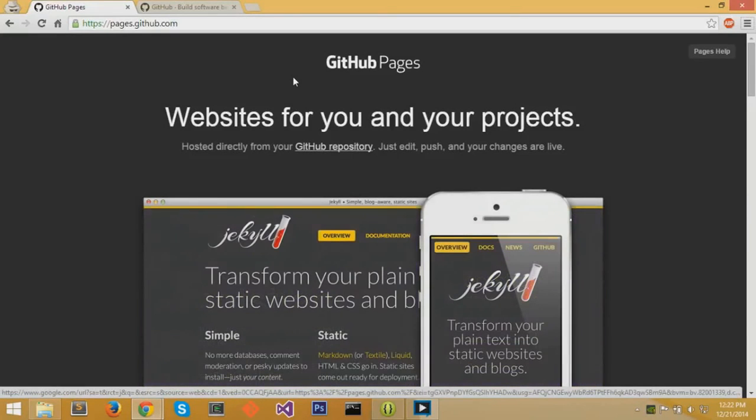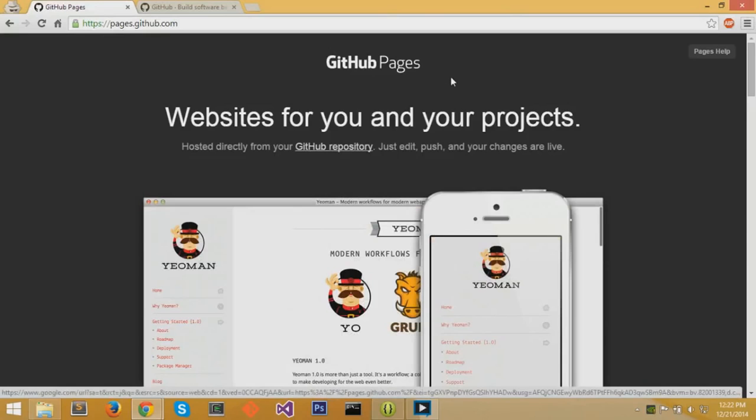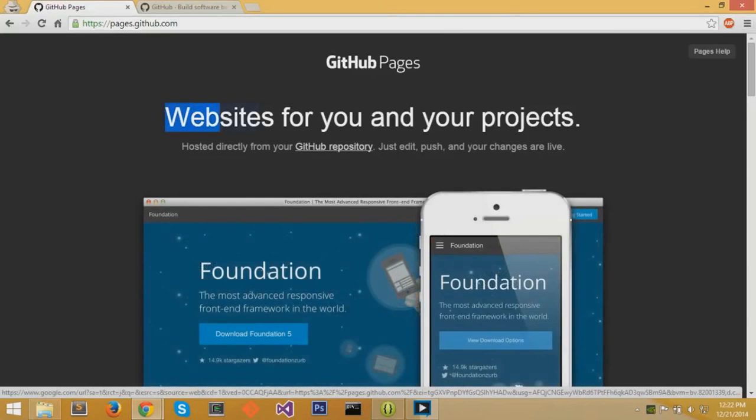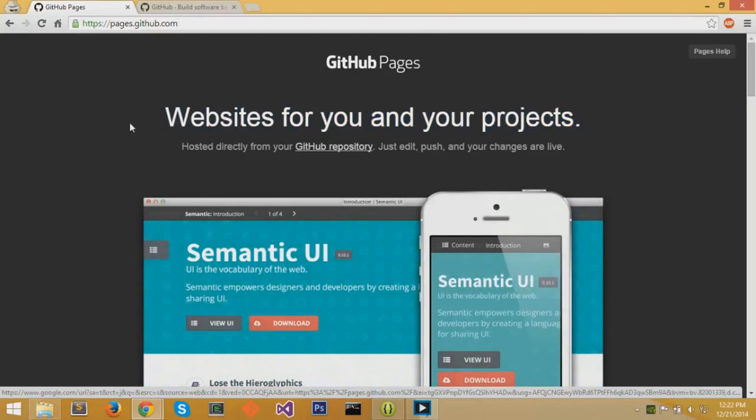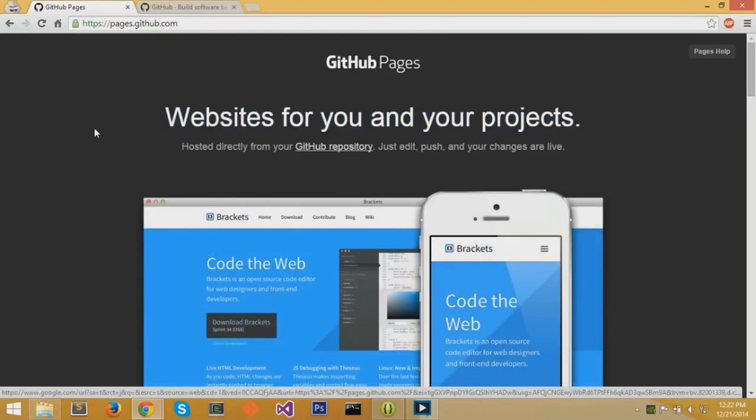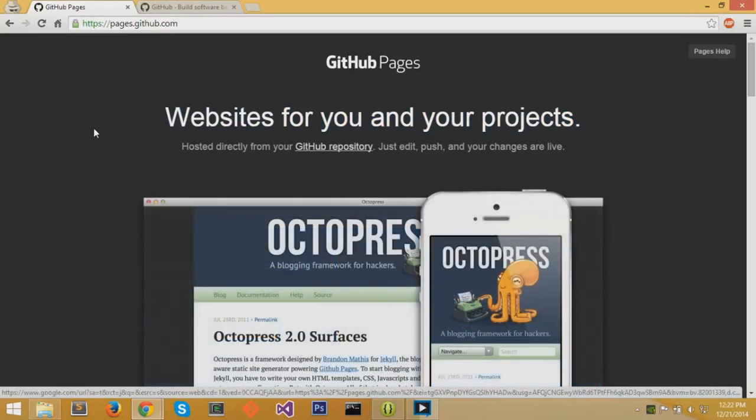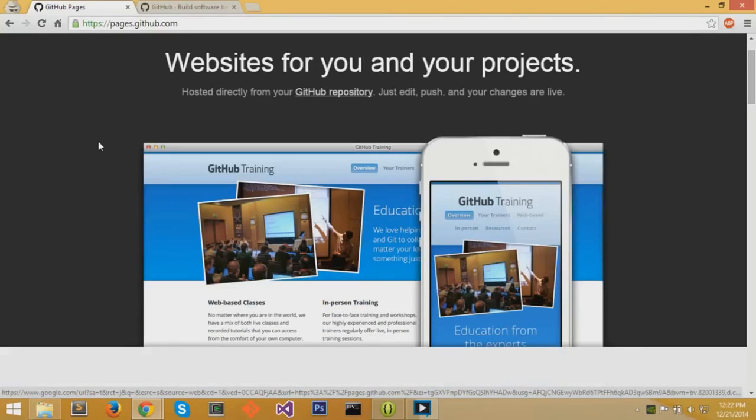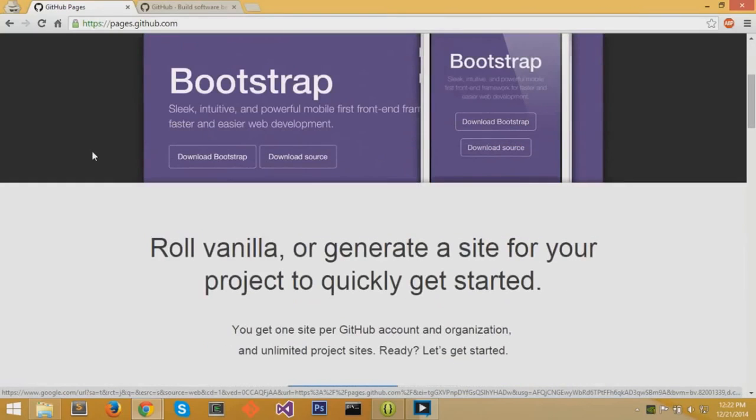Today's tutorial is going to be a live demonstration of how to set up GitHub Pages. Now, GitHub Pages is exactly what it reads, websites for you and your projects. It's hosted directly on a GitHub repository, where you can put a bunch of web page files, and GitHub will host your website for you.